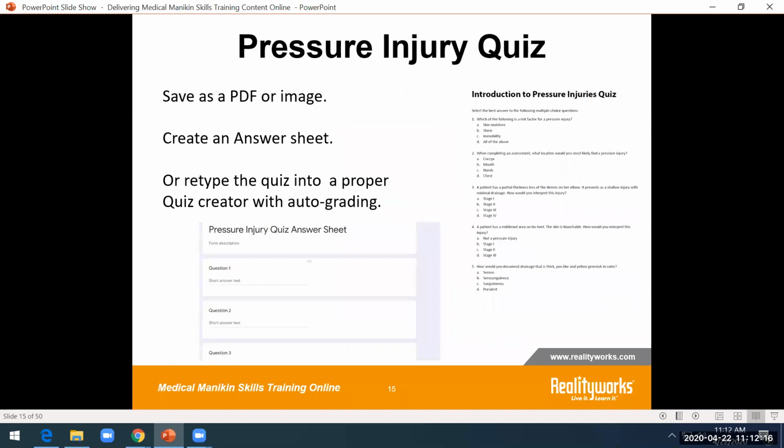And this again is that short quiz at the end that accompanies the lesson. You could save the whole thing as a PDF and they could submit their answers. Or you could retype the quiz into a quiz creator like in Google or your own LMS system. And it literally, with only 5 questions, took me less than 5 minutes to do that. So it's not a hard thing, but if you want to use that content, that is there as well.